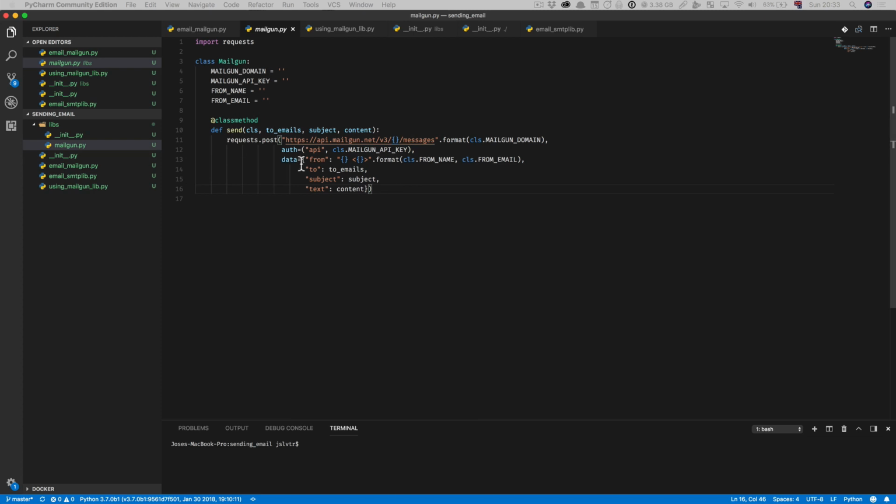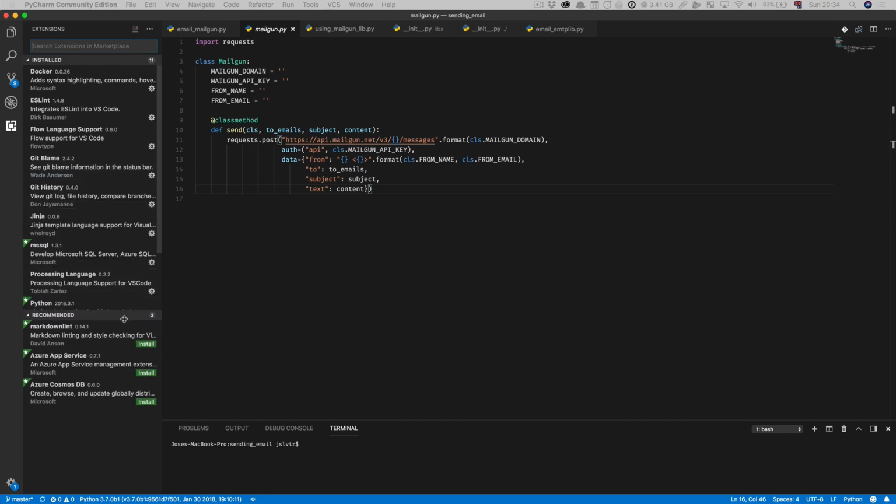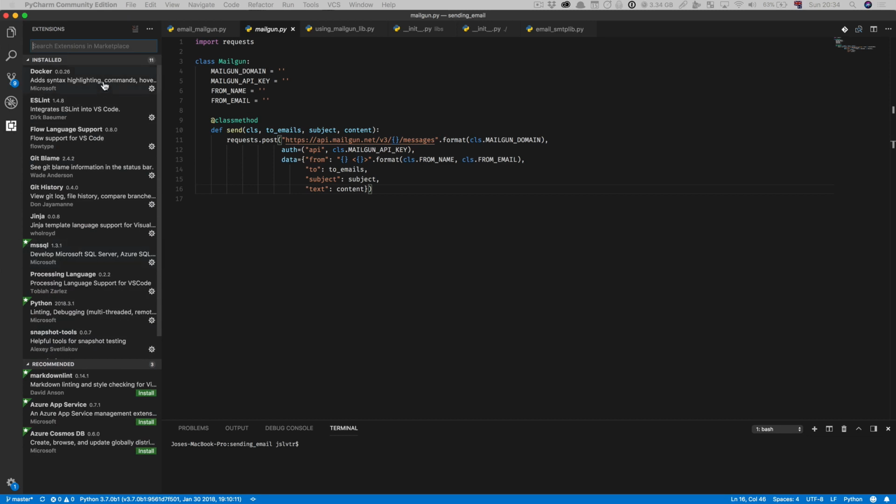So that's it in terms of the settings. In Visual Studio Code, I have a few extensions installed, and you can see them here. I have a bunch of them, but really the most important ones for me are ESLint, which integrates a linter into JavaScript code, very much like PyLint for Python. You've got ESLint for JavaScript. You've got Flow language, which adds types to JavaScript.